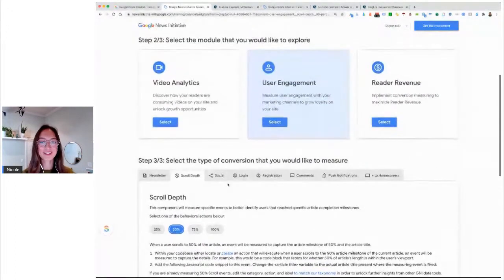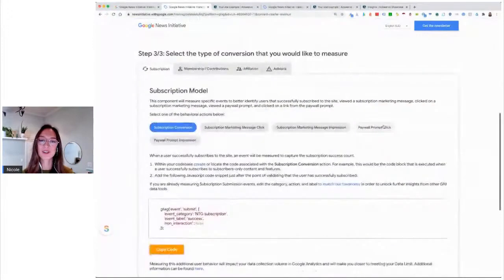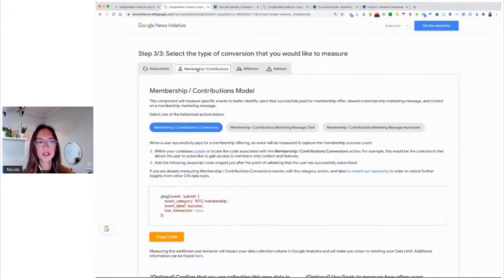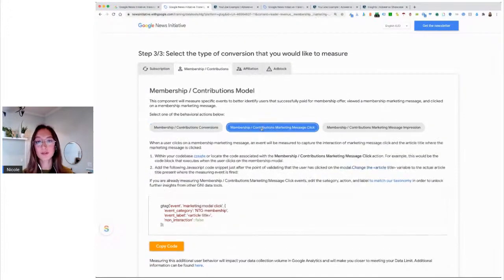If you were to scroll back up to the top, the last one I want to review is reader revenue. Same thing here. If you click down on this, you'll be able to look at subscription or membership and contributions. And then you'll again be able to select one of your behavioral actions, copy that code, and put that on your page.